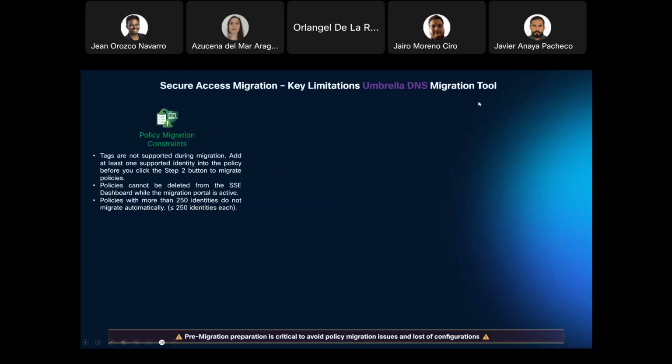Now, if we start checking the policy migrations for Umbrella DNS, tags are not supported during the migration, and you need at least one supported identity in the policy before you click the step 2 button. What happens? Tags are not supported in Secure Access, and in Umbrella you have that. There are some customers that only have tags in the policies, so to permit the migration from Umbrella to Secure Access, when you have that limitation, you need to put in a valid identity. What is a valid identity? A roaming computer, a user, or a group, at least, to permit the migration of that policy to Cisco Secure Access.